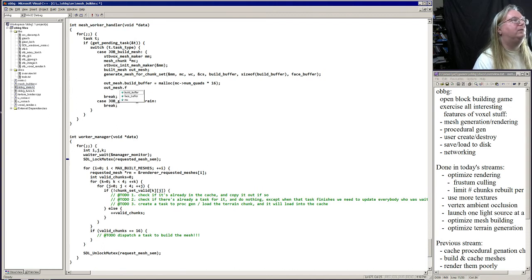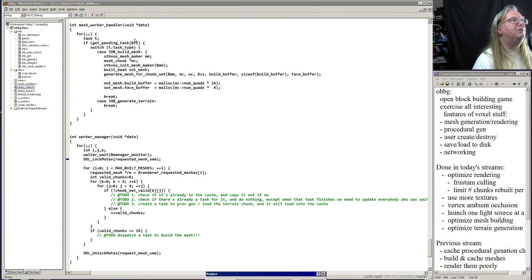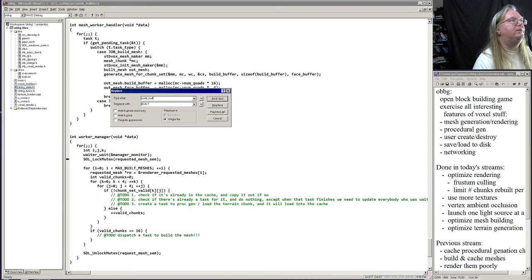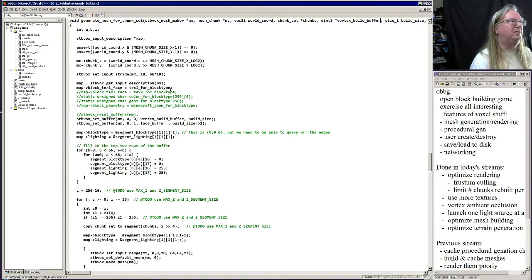Mesh dot face buffer equals malloc, quads times 4. Let's do a global search and replace: build buffer to vertex build buffer. I don't want to call it vertex buffer because that has a different meaning. That might be confusing.